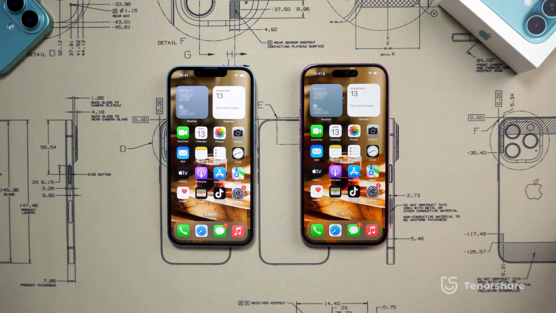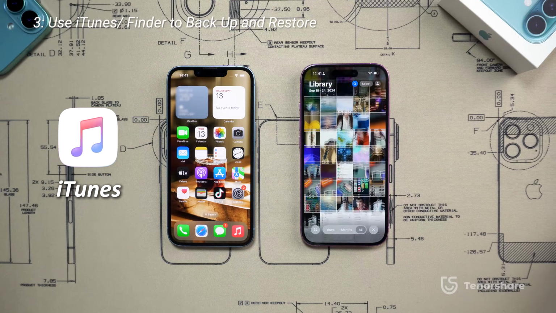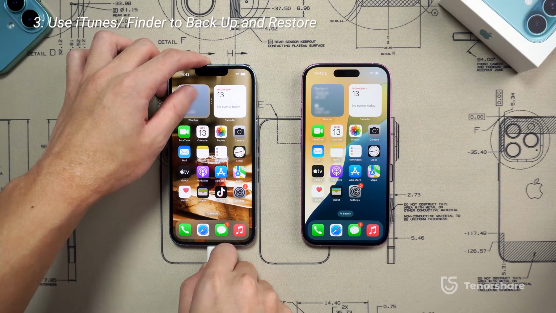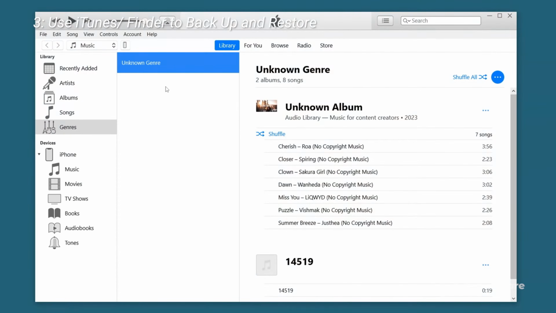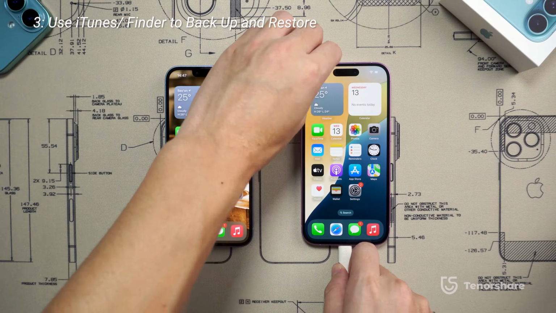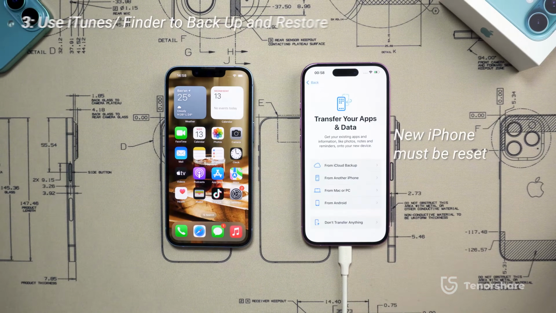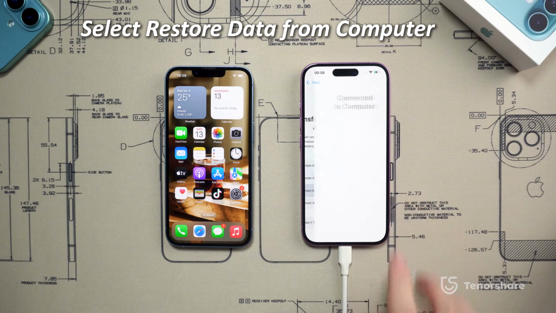If you have a computer, backing up using iTunes or Finder is free and has no storage limit. Just plug your phone in, open iTunes, click the device icon in the upper left corner, and click Backup now. Wait for the backup to complete. When you need to restore, connect the new iPhone and make sure it's reset. When activating the new phone, select Restore Data from Computers.